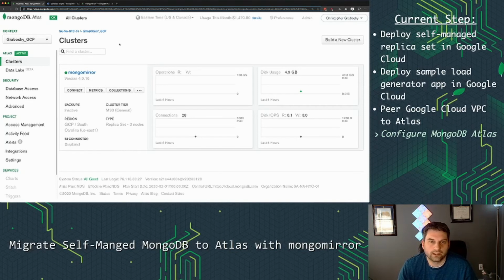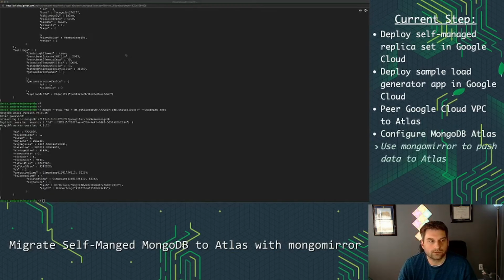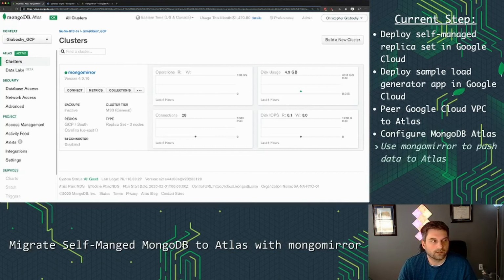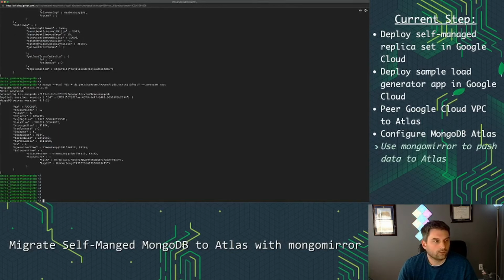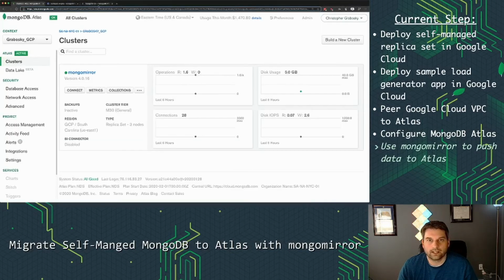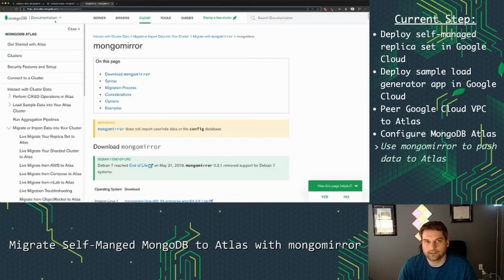So at this point, we're ready to do our actual migration. To do that, it's going to be relatively straightforward. What we'll do is go back to our cluster with MongoDB already installed, which we have right here. We're going to install a utility called mongomirror. The actual documentation for that is available at docs.atlas.mongodb.com. You can search for mongomirror.